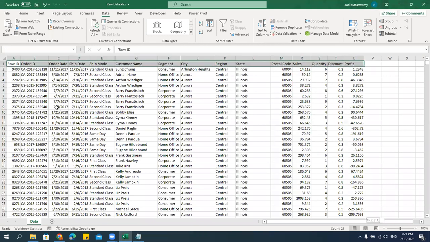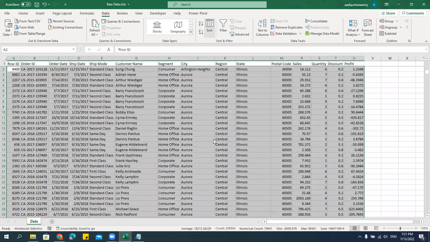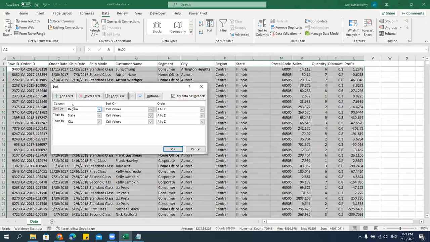Let me select this. I'll say sort, and I don't want this text column. Now just delete all these levels. I'm just deleting this. I'll say add level, and now let me sort the data by sales. Go here, I'll select sales. Usually with numbers, it depends. Now in this case, I've selected sales.